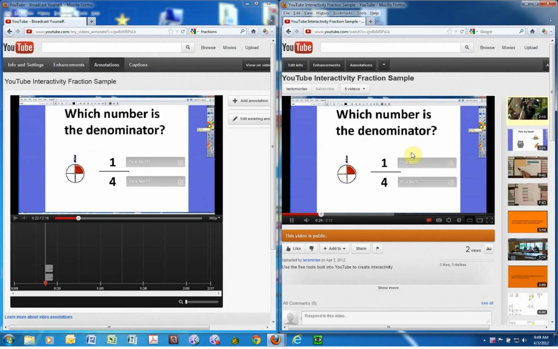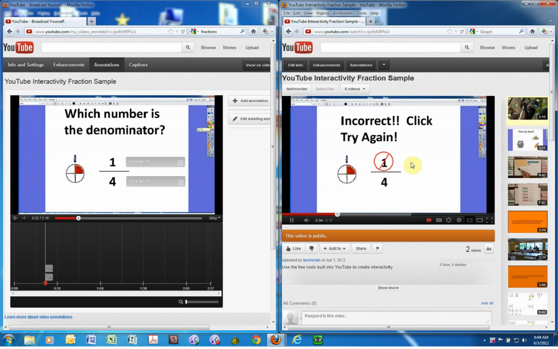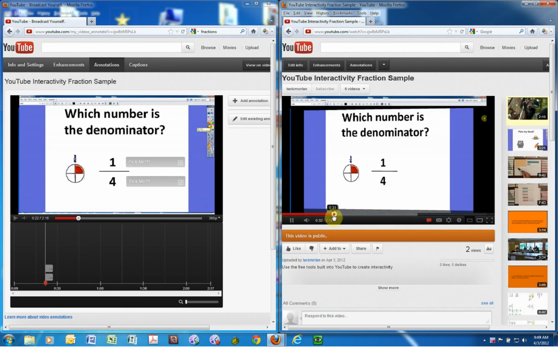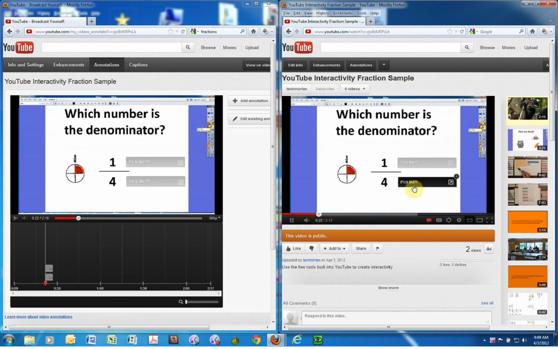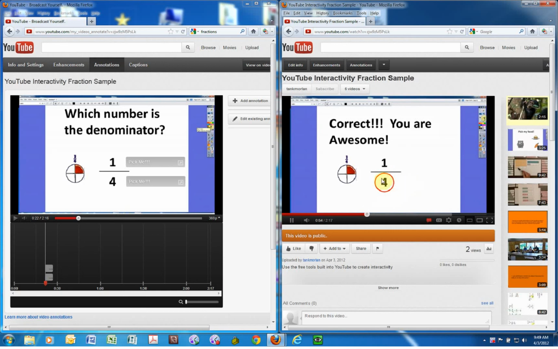And look at that. Let's see if it jumps. Pick me. Oh, incorrect. Okay, let's go back and see if the other button works. Okay, and it bounced to the correct. All right, so my buttons work.